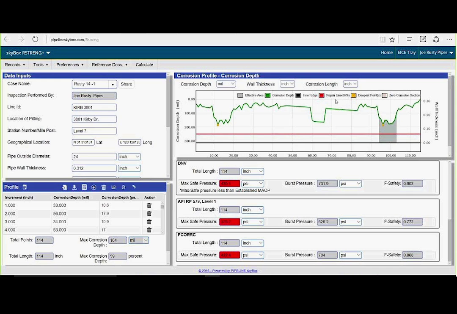We also have a repair line. This is created by DOT or PHMSA. Anything greater than 80%, you must repair. We also have a capability to determine where to make the repairs. And this is called the zero out method, and I'll get into that in a little bit.